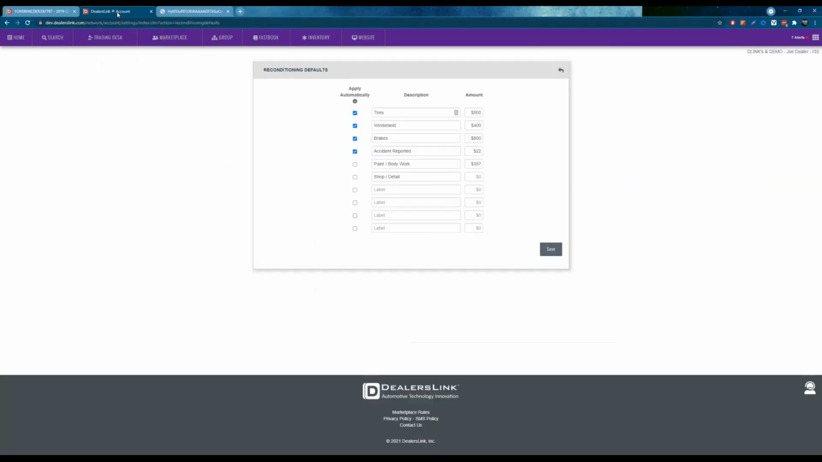Now, these defaults can be adjusted under your settings tab here inside the DealersLink, where we can add any more or adjust any of the current existing reconditioning values right here. And if we check this box on the left-hand side, these recon items will drop into every new customer appraisal that we start. So as soon as we scan a car, these ones will go ahead and drop in there for us automatically.